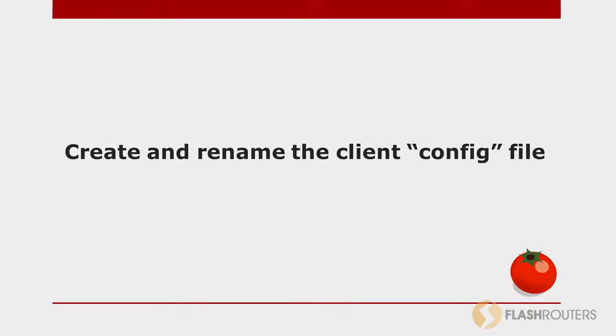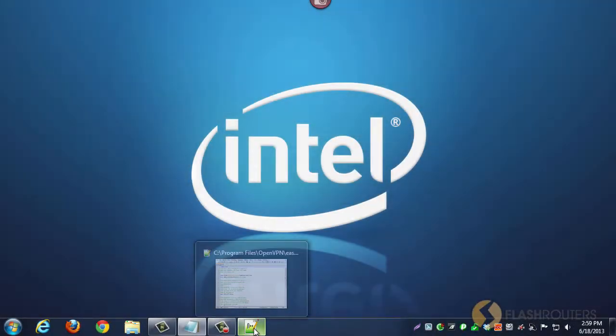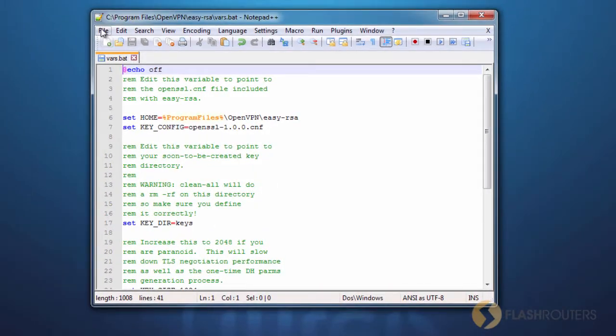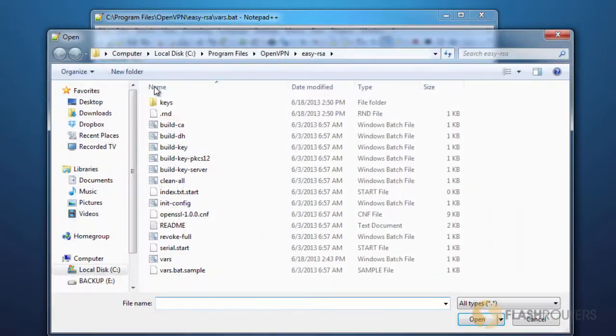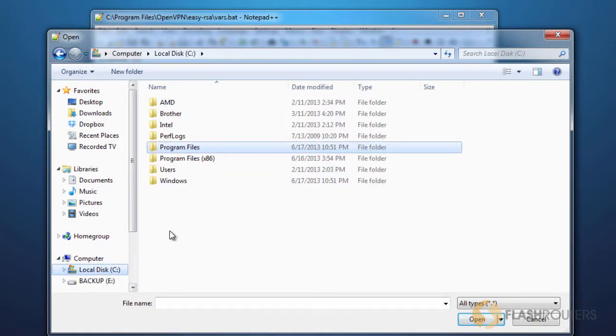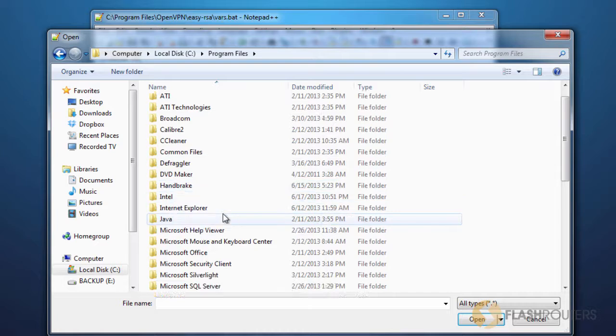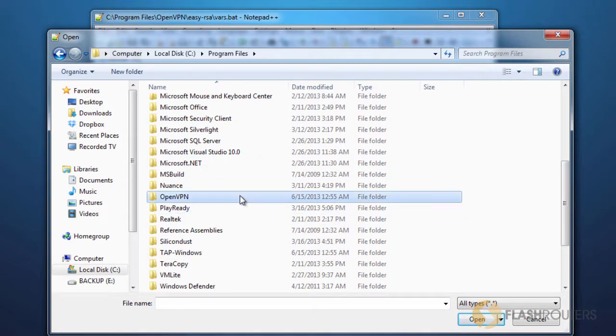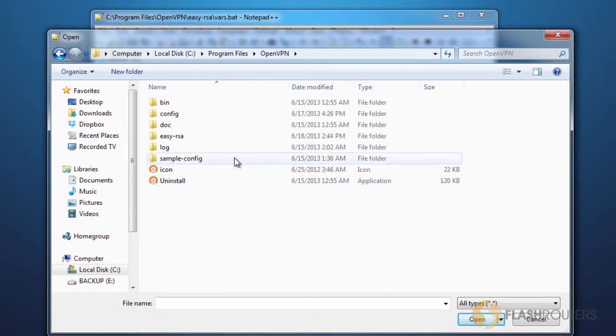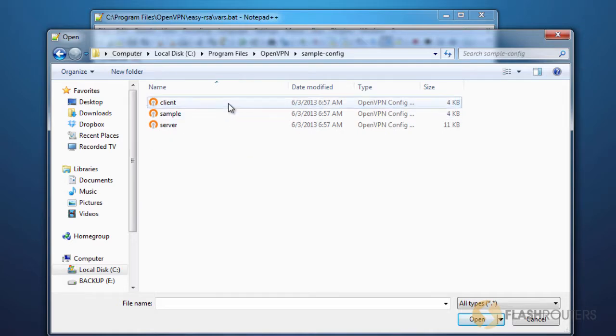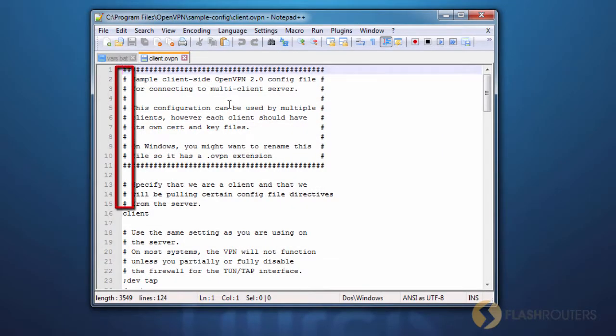Now let's create the client configuration file. Launch your text editor and choose File, Open, and navigate to the sample config directory and open the client file. The client file is a sample client configuration file, therefore it's intended to be edited. Lines including the hash symbol are ignored and typically used for instructions or notes. Any lines without a hash symbol are actually part of the config file syntax. Therefore, lines including hash symbols are unnecessary.